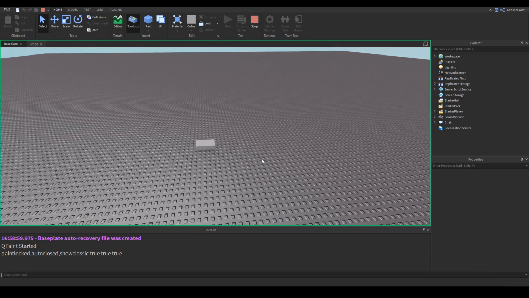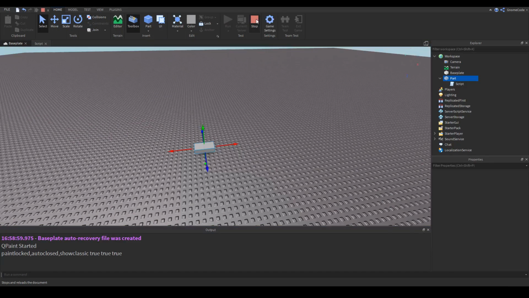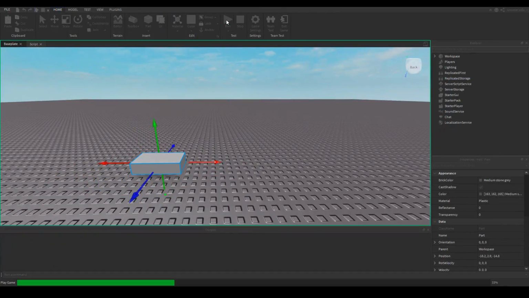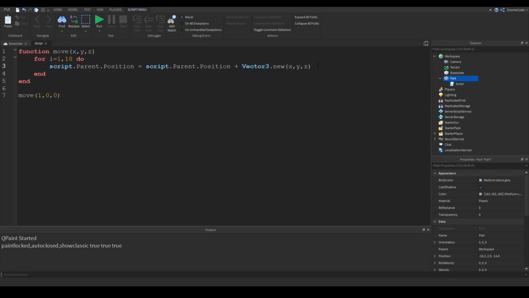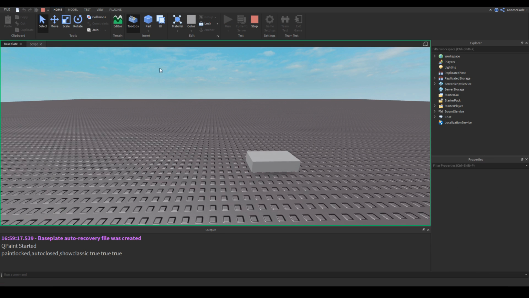Give that a run. And has that done anything? Ah, it's moved it all in one. So we forgot to add a wait. So we need to add on a wait here. Wait 0.01. Run that. And there you go.